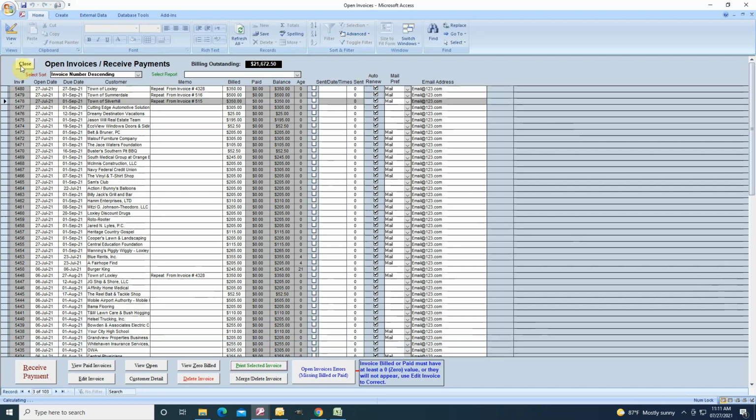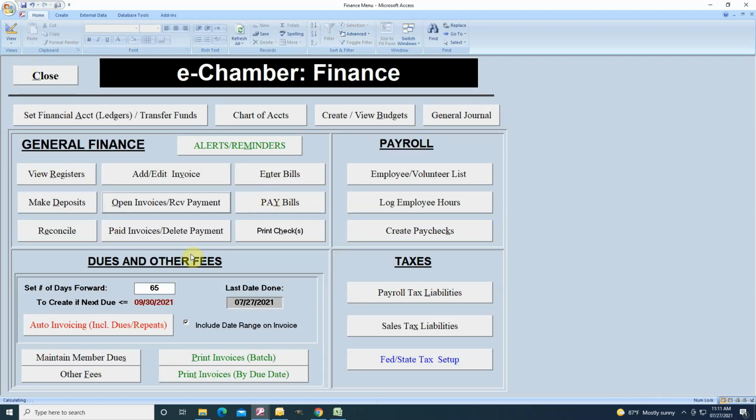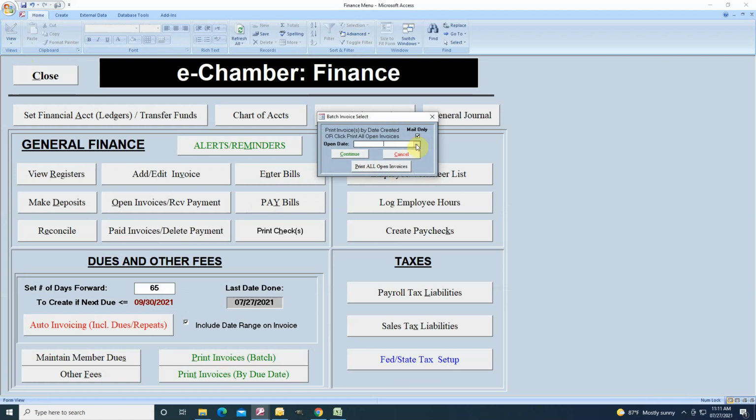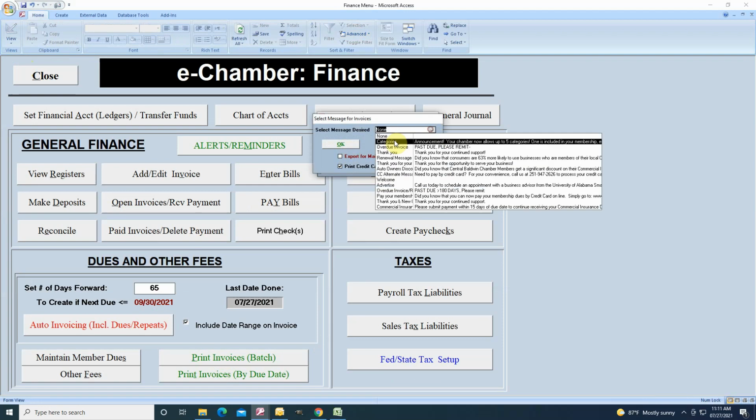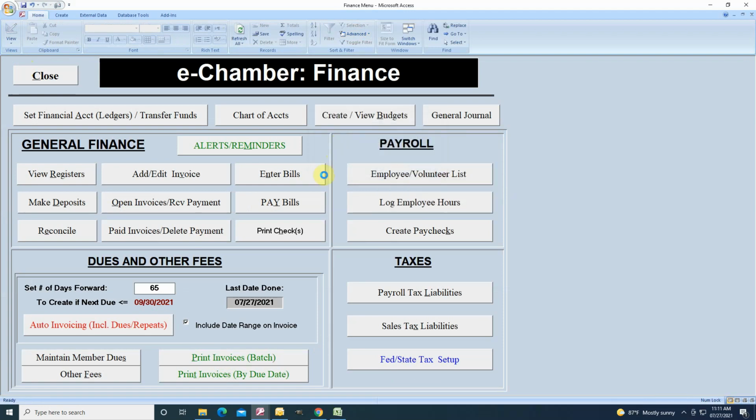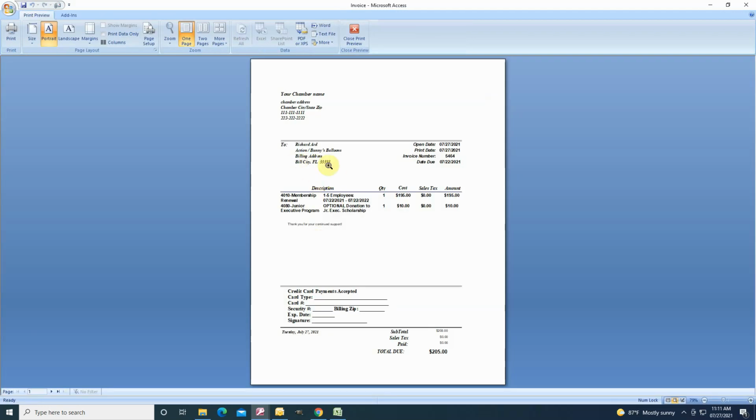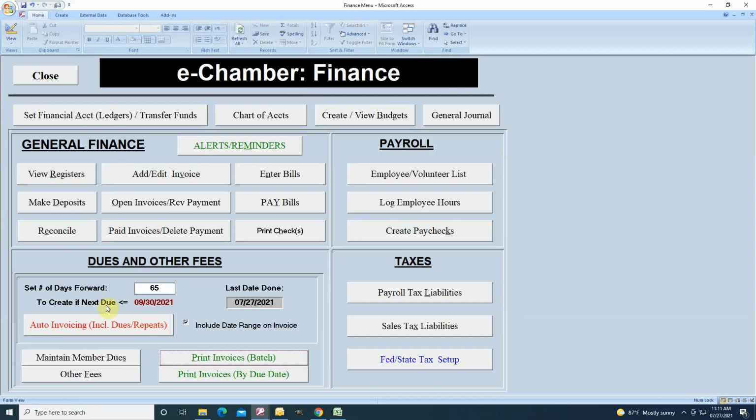But now if I just wanted to print them out, I can simply go down here to print invoices batch. And this, notice, says open date. Open date was today, 7/27. That's when we created them, not when they're due. So now I can select the message desired, and it's only going to print those 28 that were created, the 25 regular and then the 3 repeat invoices. And I can print them out, fold them up, and send them off. And we did that in a matter of seconds, really a minute or two.